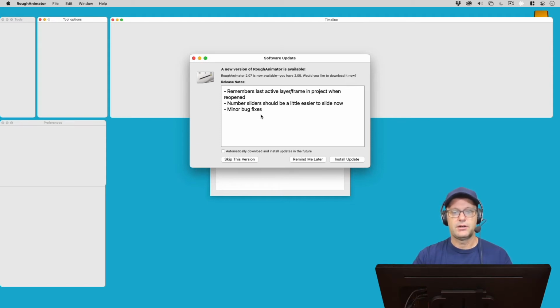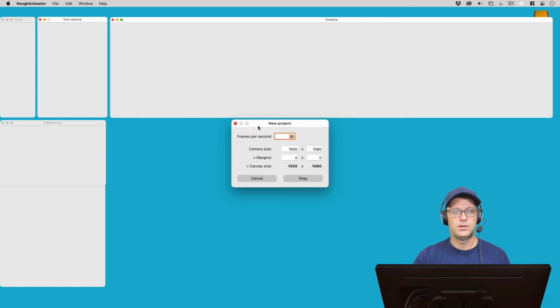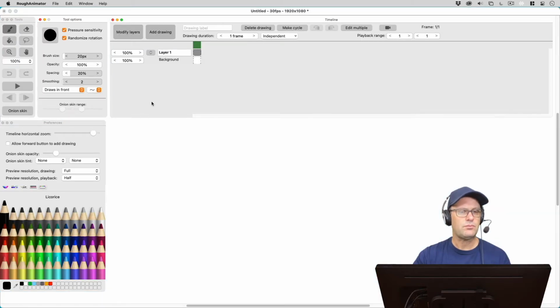And I'm actually a little bit interested in the bug fixes, but I do notice that the number sliders weren't sliding exactly where I wanted them to. So let me look at these two real quick here before we do our update. So let me just click remind me later. I'm going to open a new project real quick here.